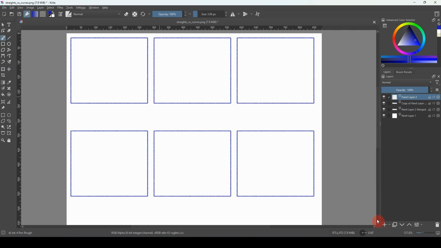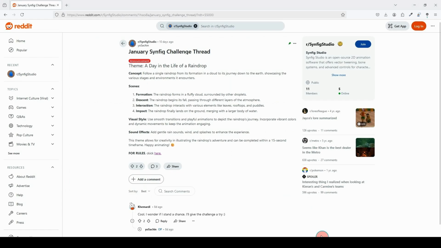Okay, so let us take a look at what we're supposed to do. The theme is a day in the life of a raindrop. Follow a single raindrop from its formation in a cloud to its journey down to the earth, showcasing the various stages and environments it encounters. Then we have some ideas of scenes: formation, descent, interaction, impact, etc. So I think maybe I'll start off with the sun actually. The sun would shine down its rays on the ocean. Yeah, I think I'm going to start from there.